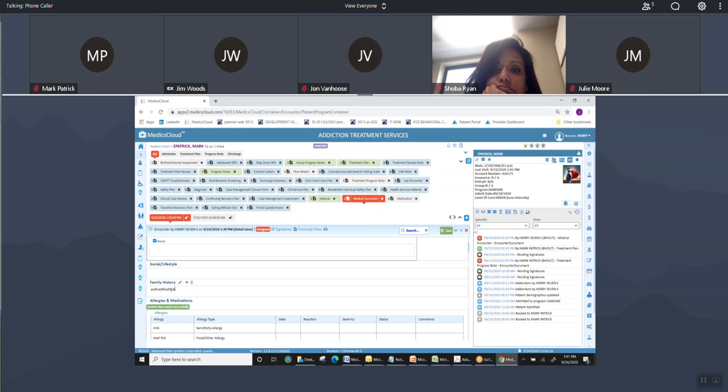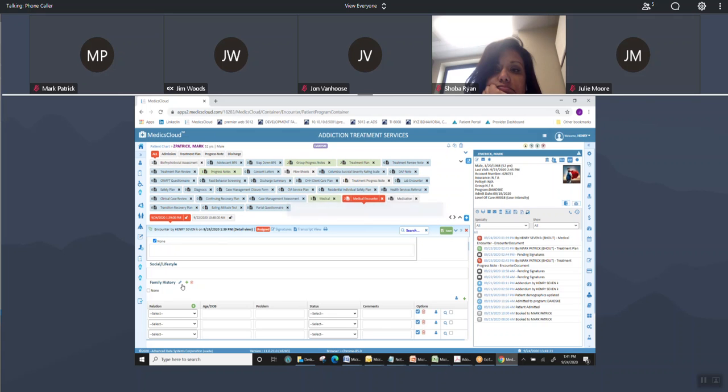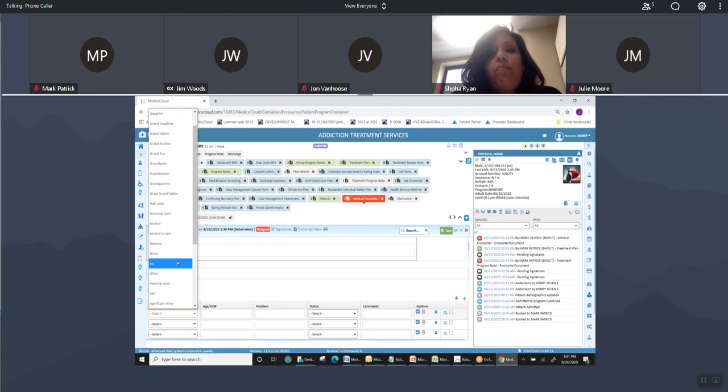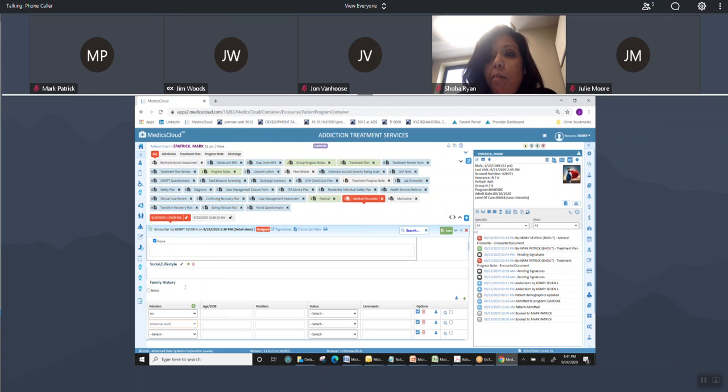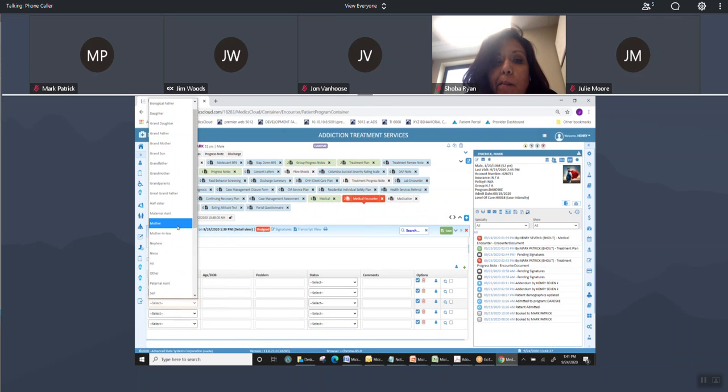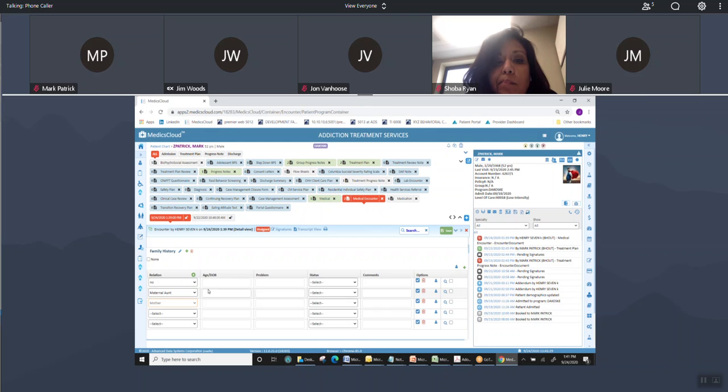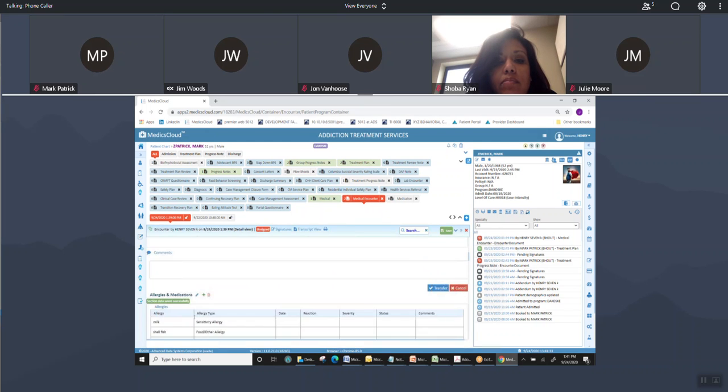So family history, I can free type if I want to type. If I click the blue pen, there's a template that drops. So the blue pen just means that there's templates behind it that are yours that you can select if you don't want to free type. Okay, so this is just how you go through and do a note.